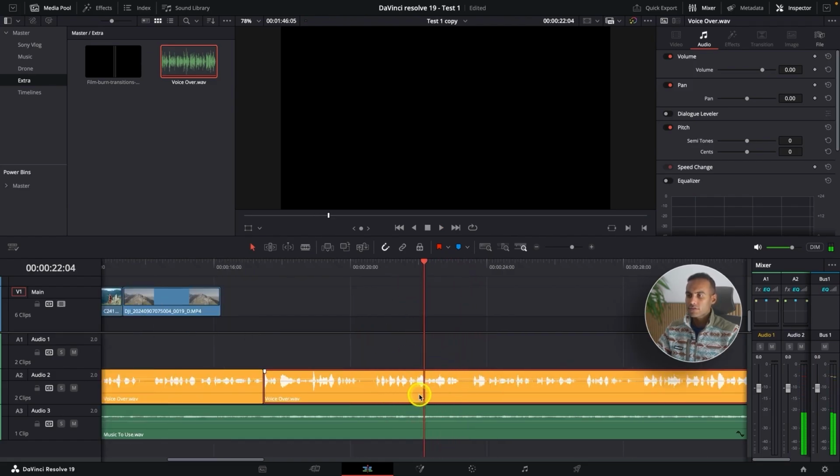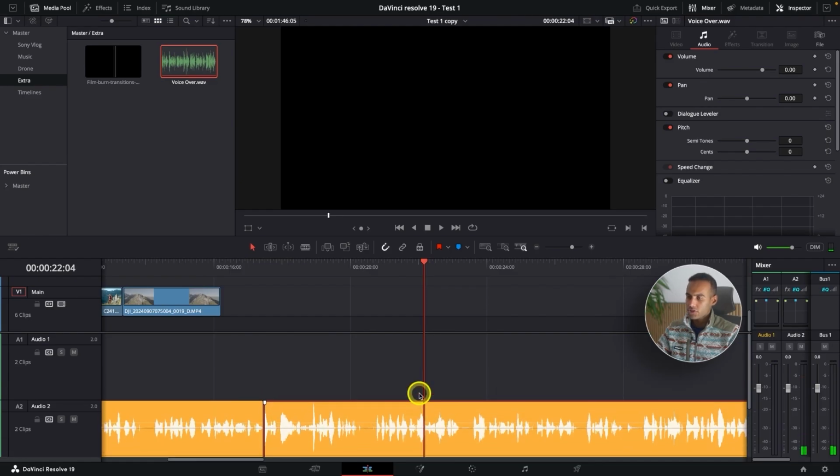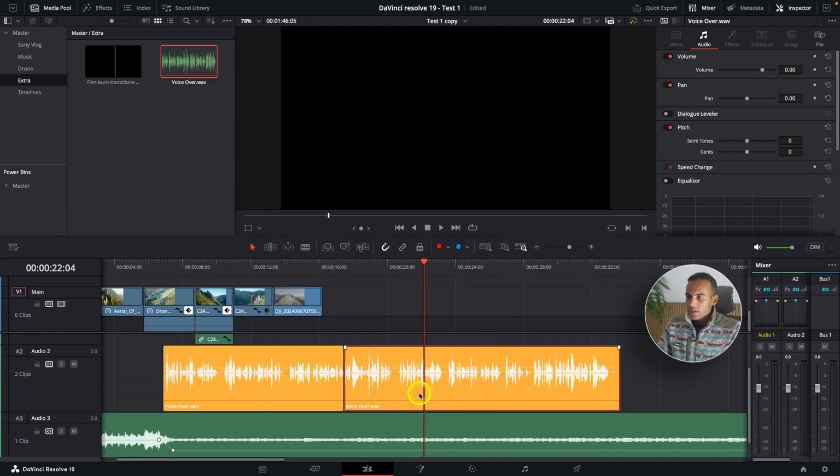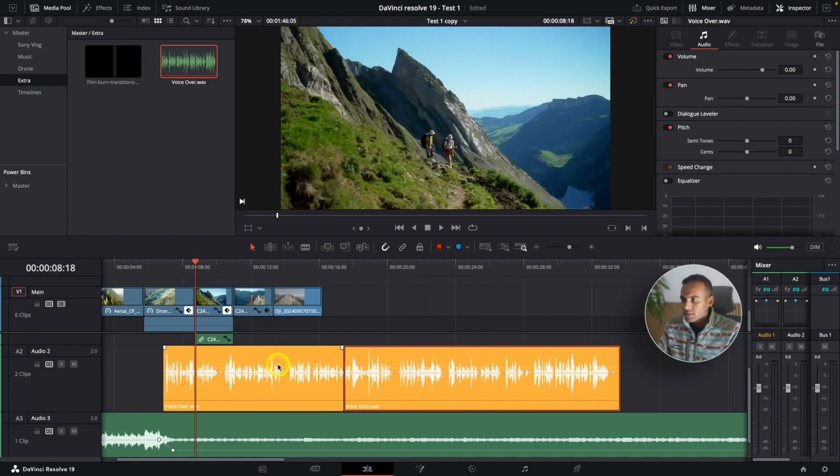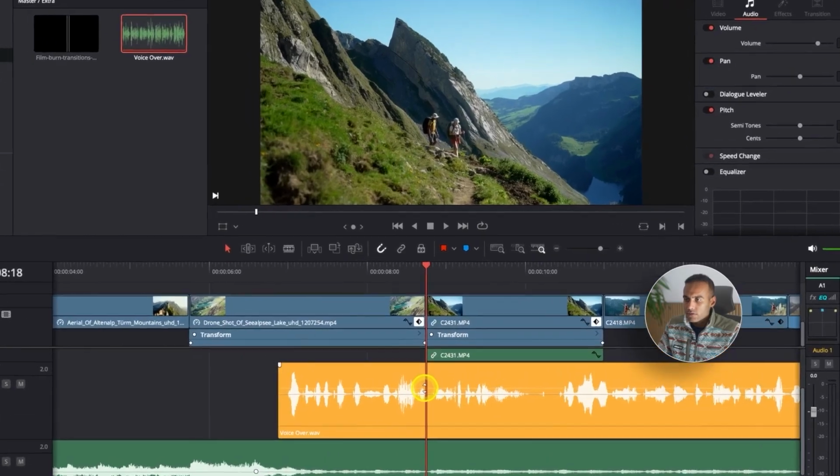So as you can see, if you see the waveform, if I just go shift up and down, sometimes the graph is a bit low, and sometimes it's a bit too high. So how you can fix it is you can do some keyframing.